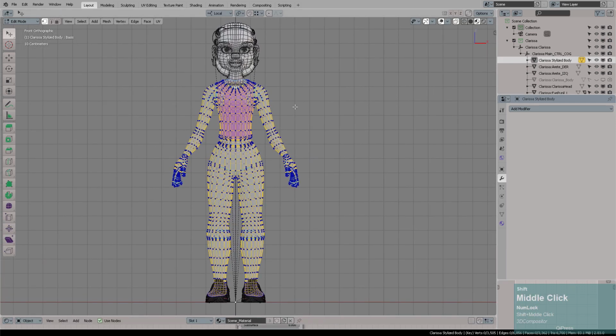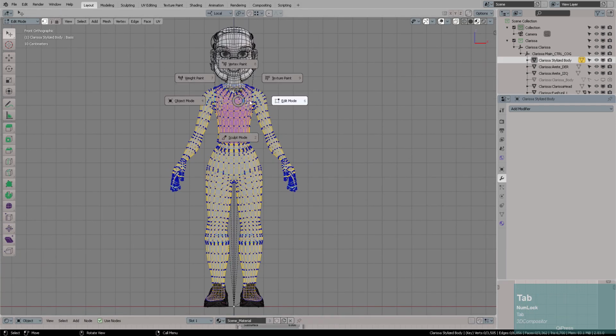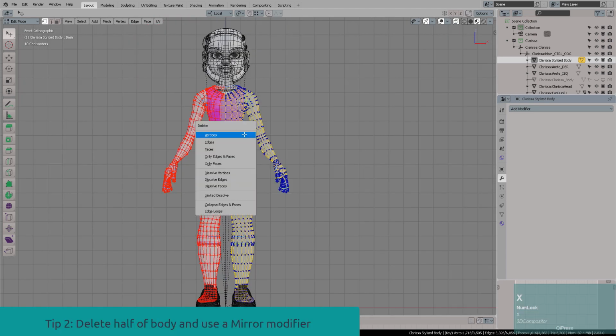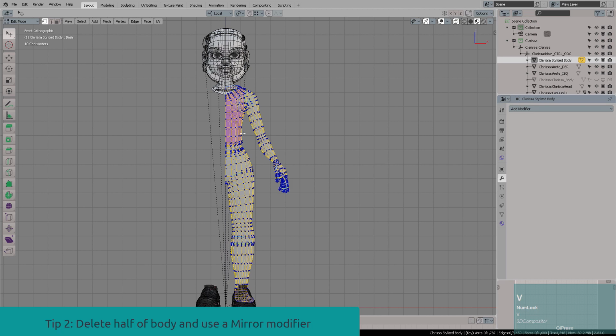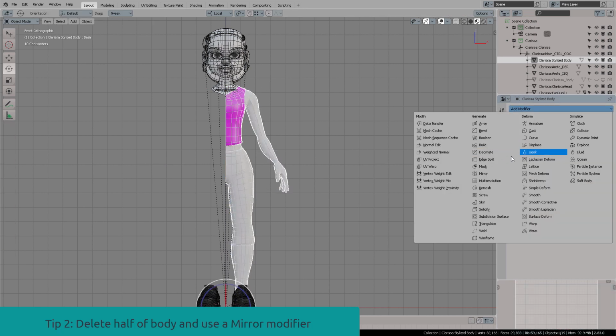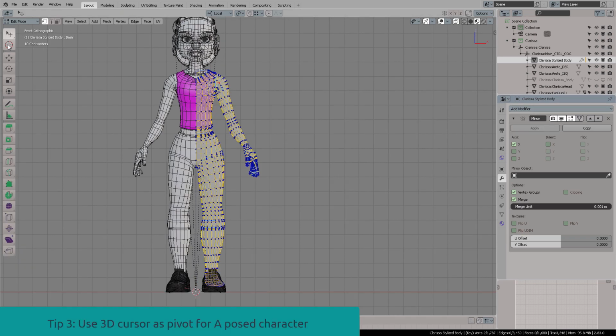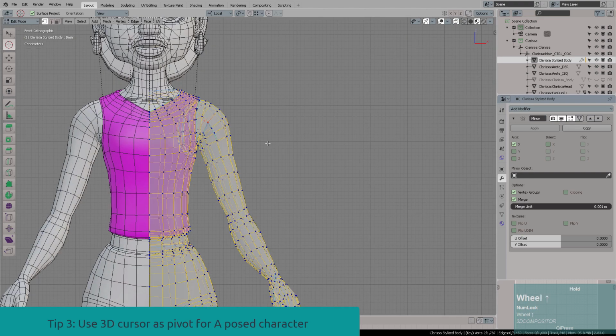Next, we're going to talk about proportions. As you can see here, we can modulate or create a better model by deleting half of the model and then working with a mirror modifier. Okay, so whatever you do on the left side, it's going to be mirrored onto the right side. Many people prefer to work from the right side to the left side. So in this case, we're just going to do this mirror, and now we're going to use the pivot to move the arms because we want to pose her in an A pose.